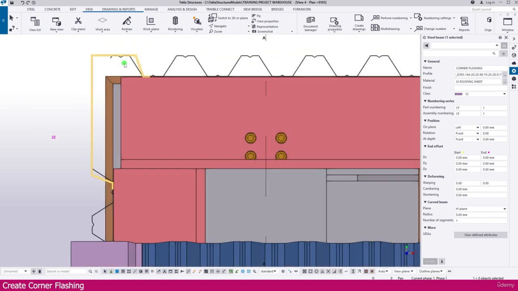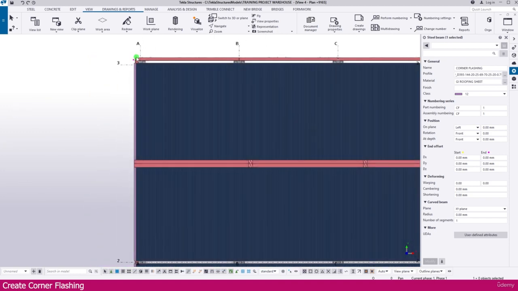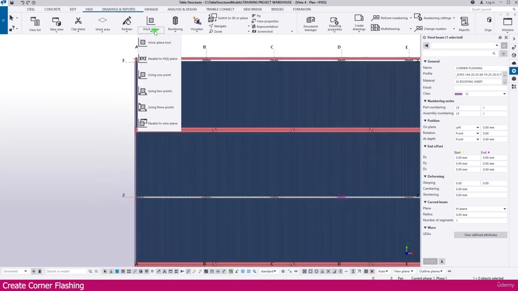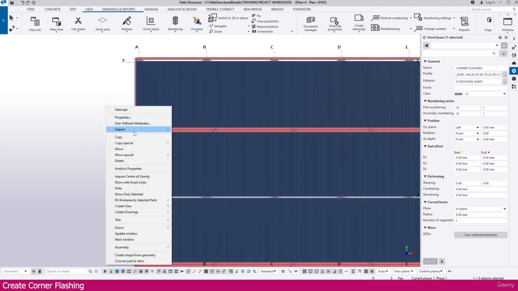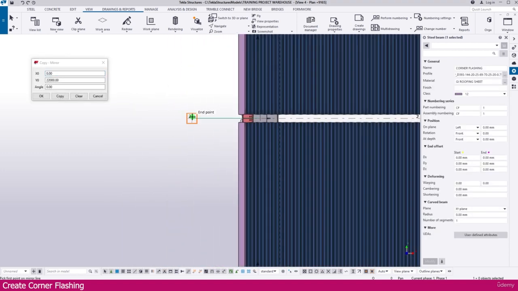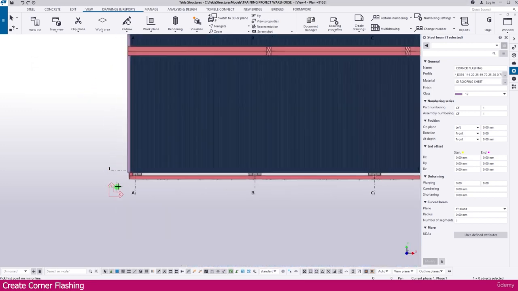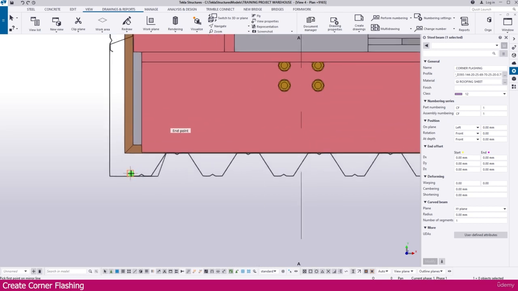The same thing we need to use in the other area also. So select this one, then go to the work plane parallel to view plane and just click outside, then right click, copy special, mirror, click this grid, click here, go to copy and click OK. Now you can see here it is created on this side also.